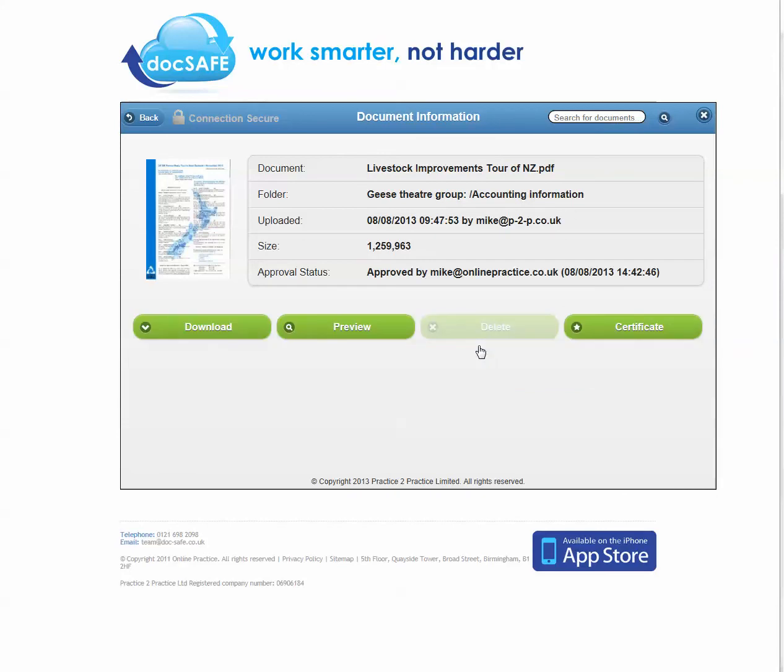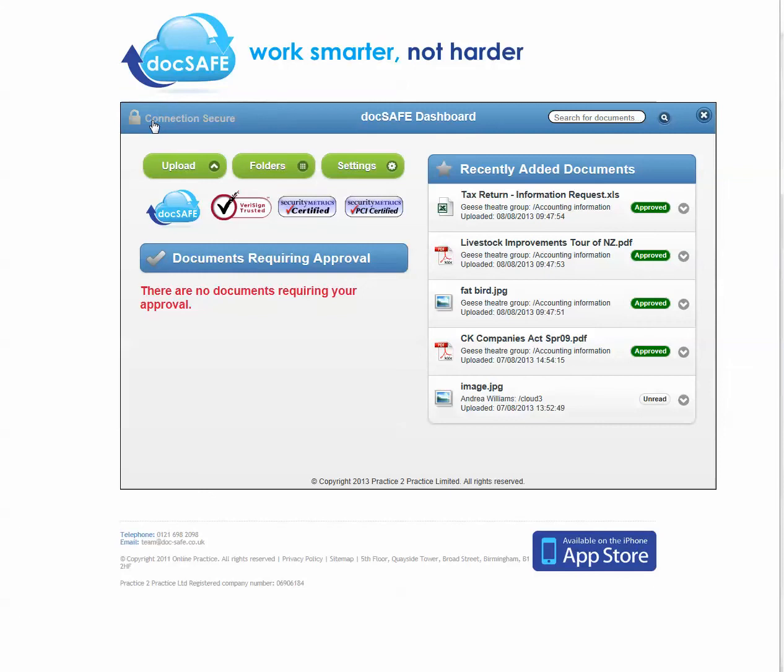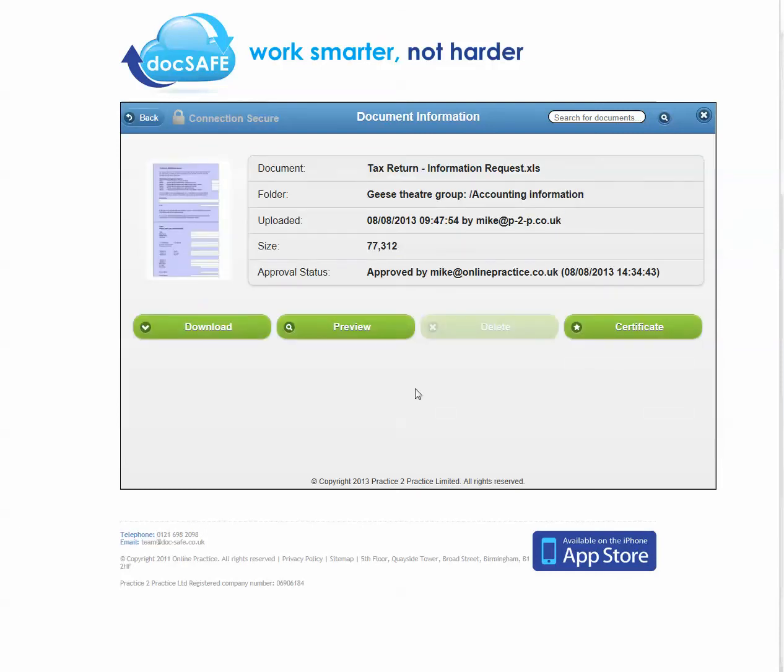Now that's confirmed, the signature process is done, and if we go back to the main screen, you'll notice there's nothing left outstanding for approval. The document is up here because it's one of my most recent, and you can see now that it's been approved. If I go back to that document, you can see that I've approved it today at this time.